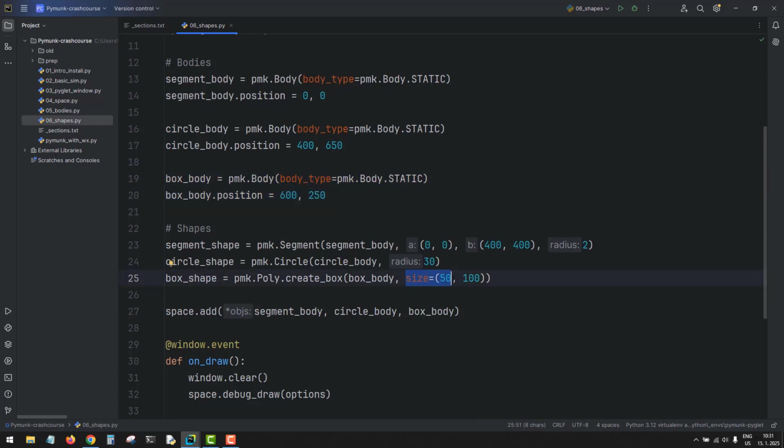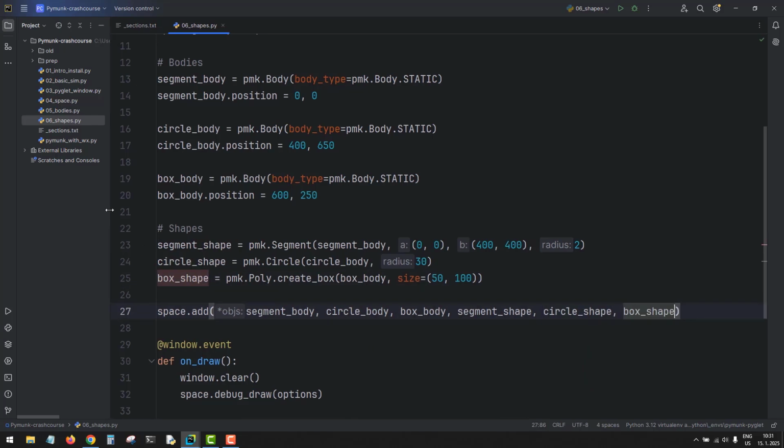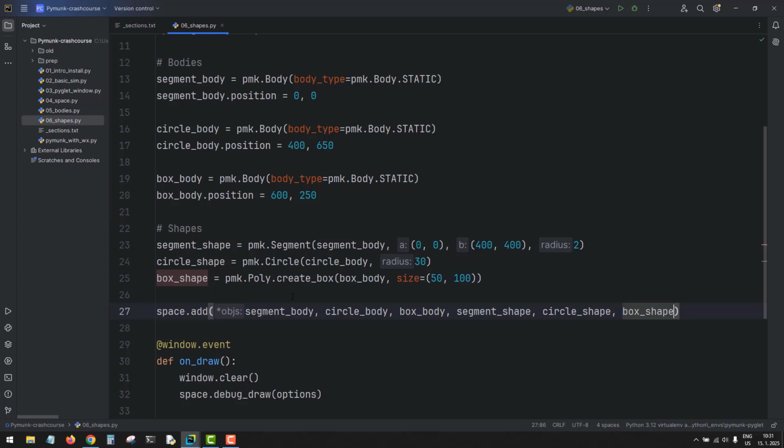So this will be a width and a height, so 50 and 100. Let's add these shapes also to the simulation. So space.add the segment shape, the circle shape, and the box shape. And as you will see, Pymunk has a bug which we will solve soon.